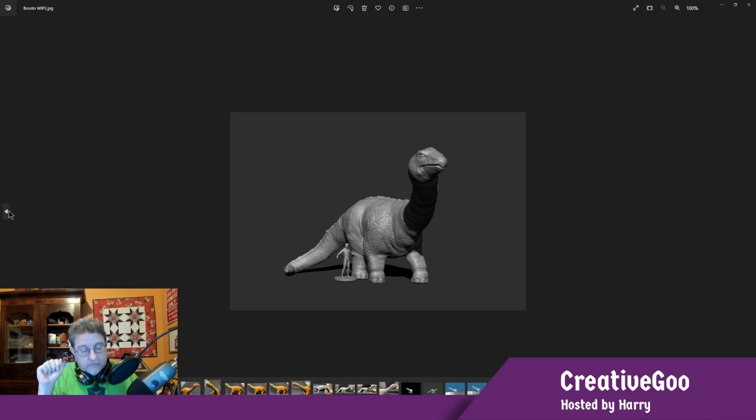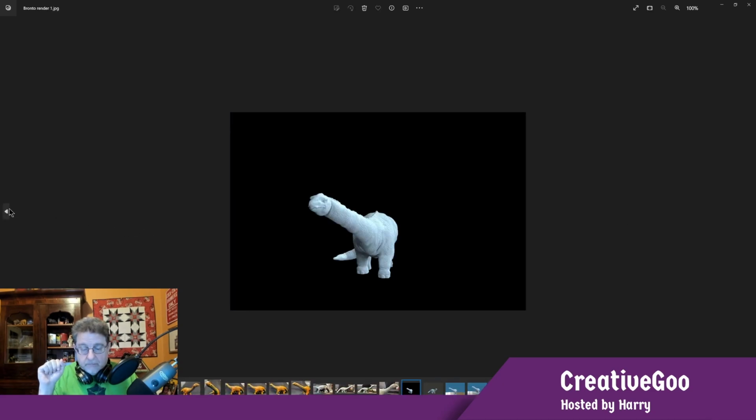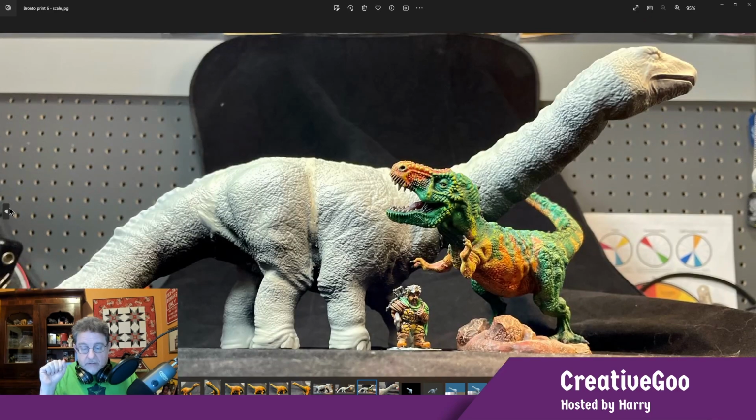And then let's see if I can find a print of this miniature here to show you. Nope, wrong direction. So here's the printed version of the brontosaurus. There's a dwarf miniature and a Tyrannosaurus Rex to show you the scale of this miniature. So again, very, very big.